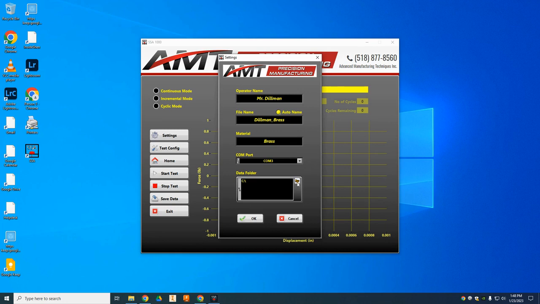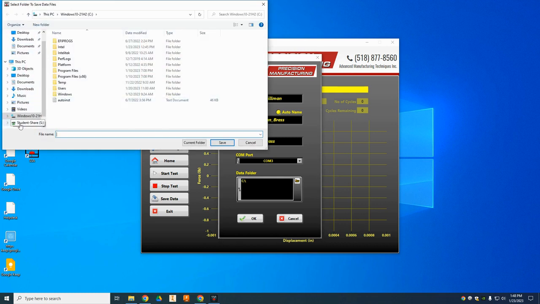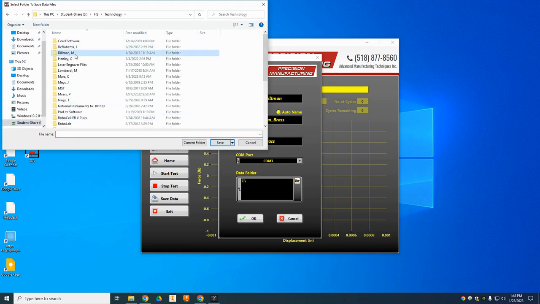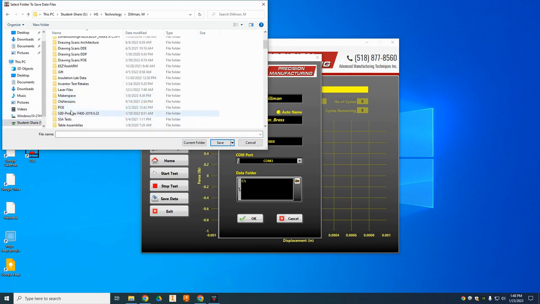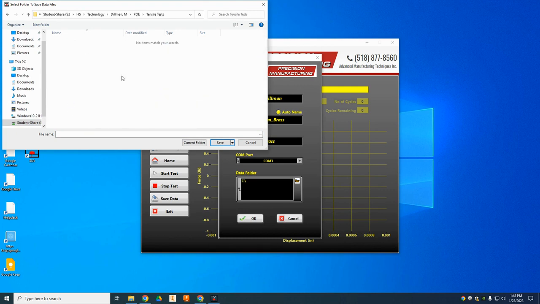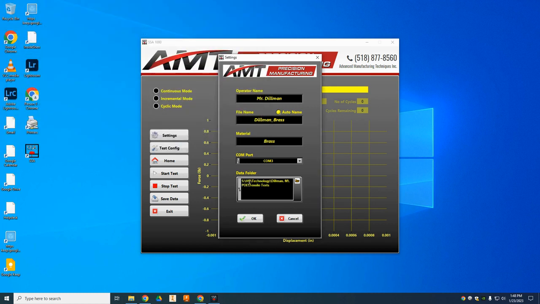And then we need to pick a folder where our test data is going to be saved. For that, we should be clicking on Student Share, High School, Technology, Dillman, POE, and Tensile Test. You may see other students' tensile tests in there. Yours will be saved in there alongside it. I'm going to select Current Folder, and I verify here that, yes, that's where my test is going to be sent. If you don't pick the right folder, then your test is going to get sent somewhere hard to find.